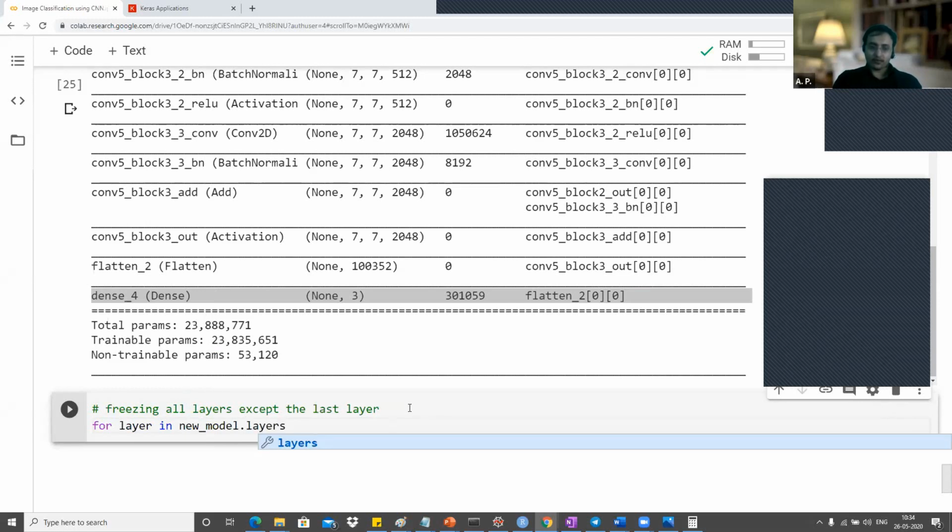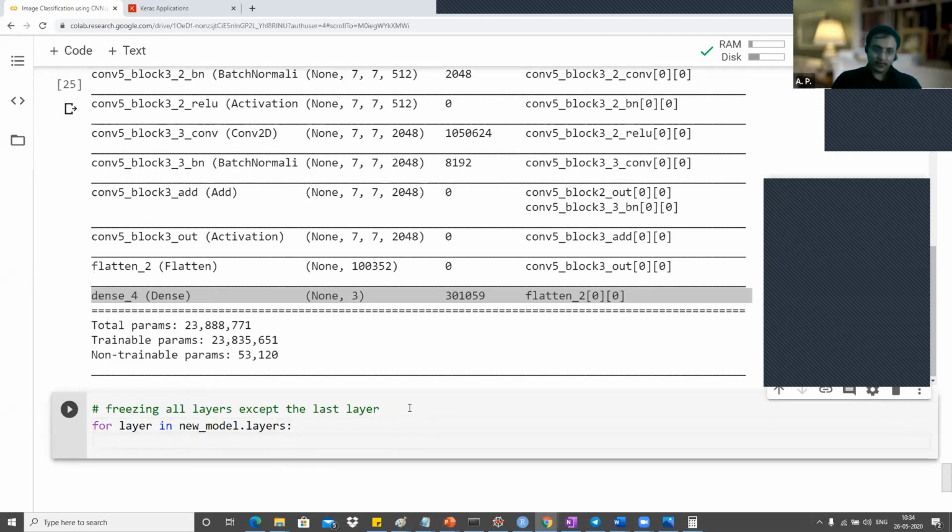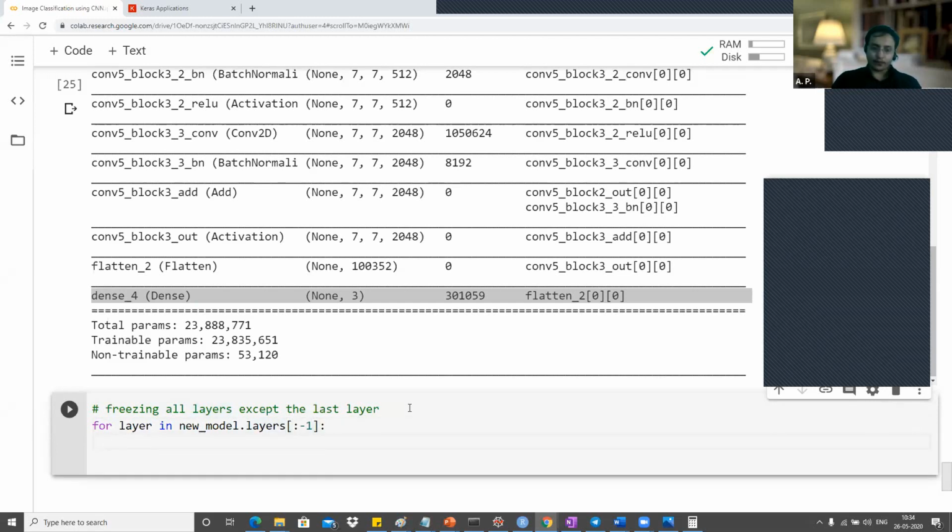we will not go for all the layers, we'll go up to -1. So I'll say up to -1, that means it will exclude the last one. layer.trainable equals False means we'll make it untrainable.